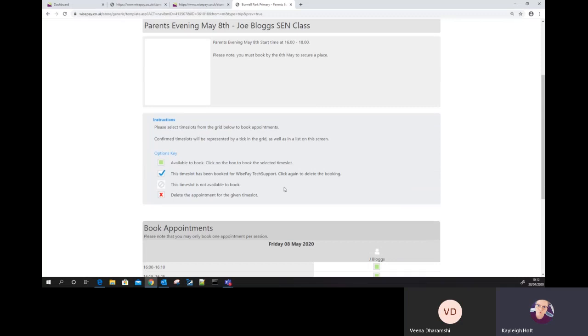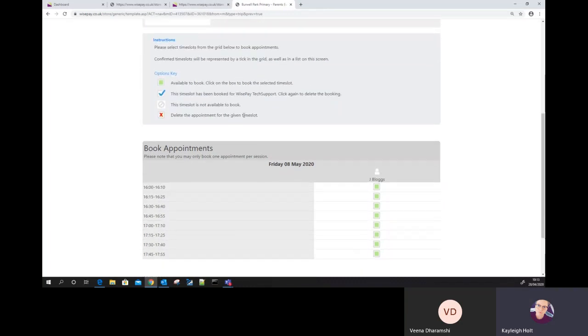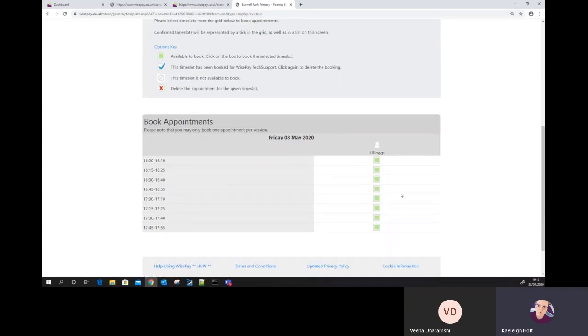Now, bear in mind, this is all embedded. So we don't need to enter any of this. This is already embedded in the parents evening module. So we didn't have to set up anything for this option to show. This just gives us some information. So as we can see, everything is currently available to book.